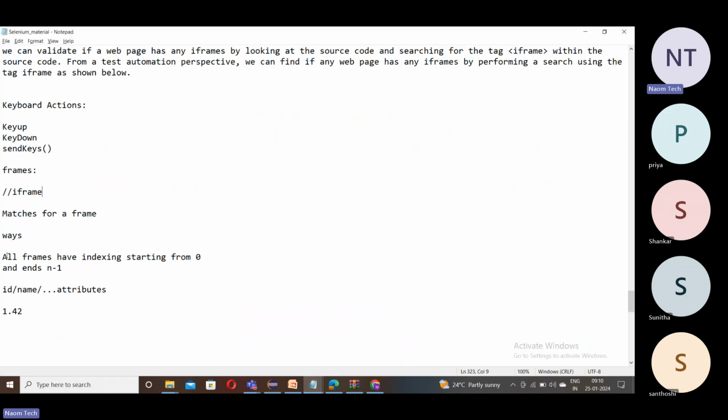So we are seeing different ways of identifying an iframe. One is through indexing. Second, through ID or name or any other attribute that helps us to identify an iframe. And the third way is using XPath or locating strategies. So these are the different ways where we try to identify these iframes. This was discussed in the last session.